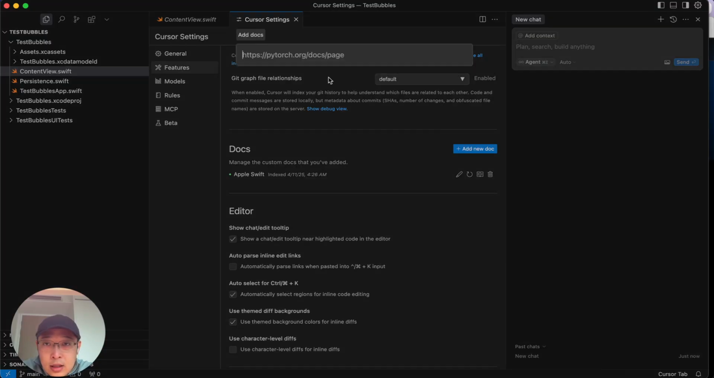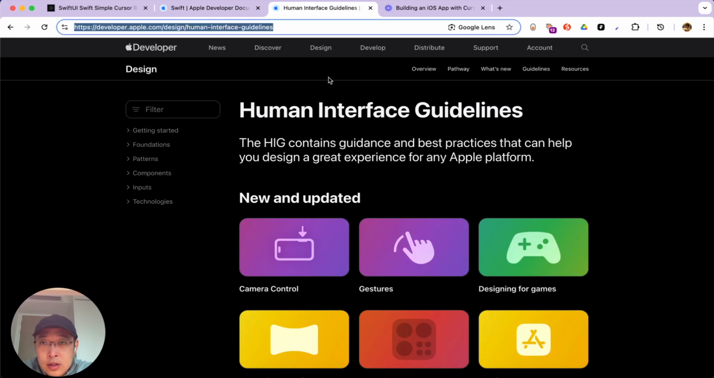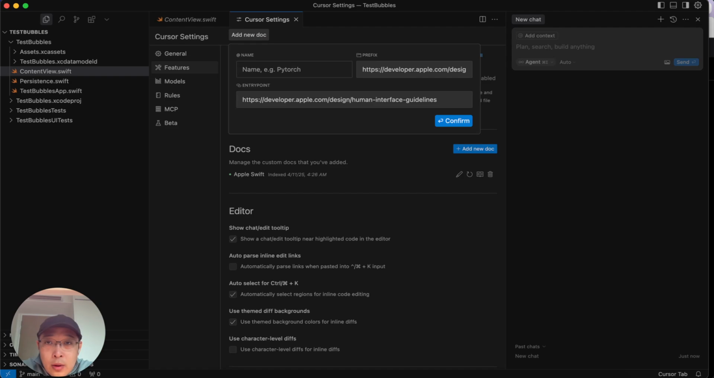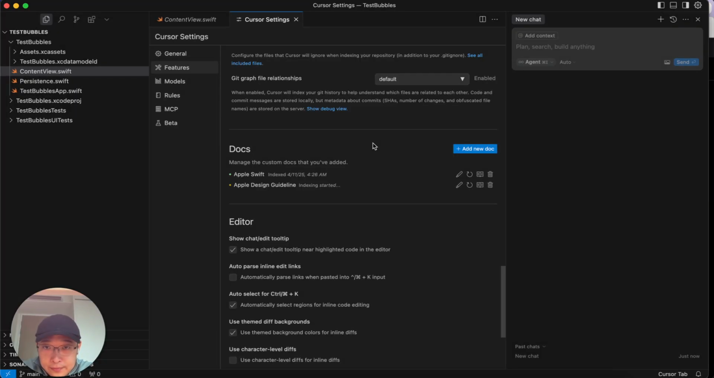Besides this, we also want Cursor to understand the human interface design guidelines provided by Apple. So we are adding the documents here. We can name it Apple Design Guideline. Okay, so we added two documents here. This ensures Cursor follows the styles Apple suggested when we build this app.